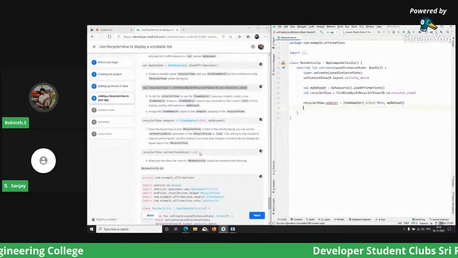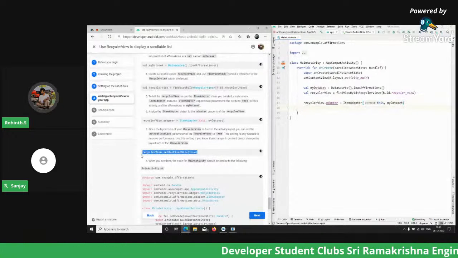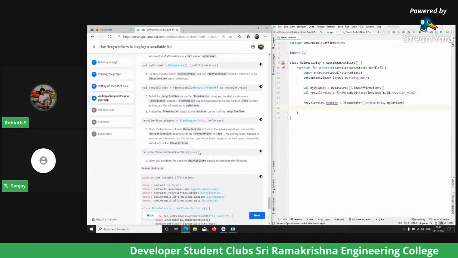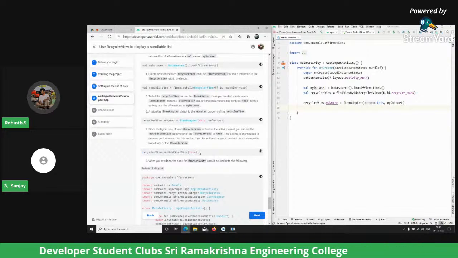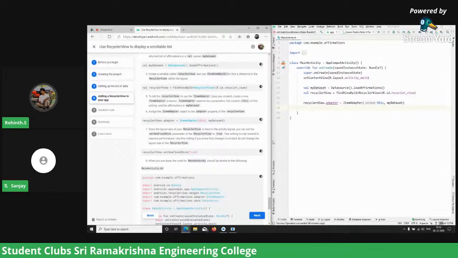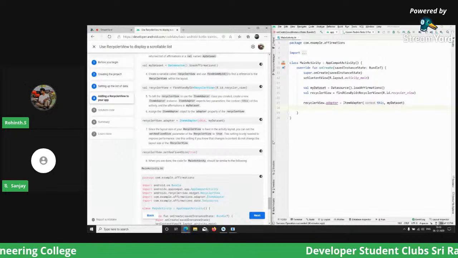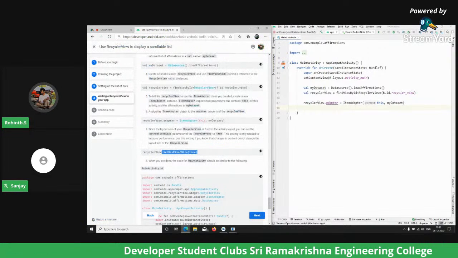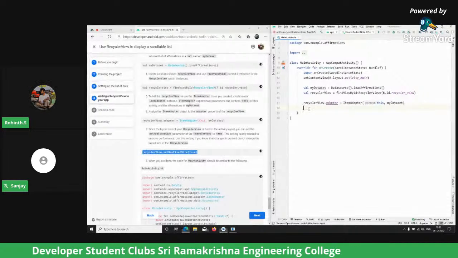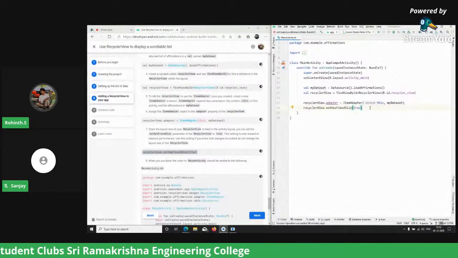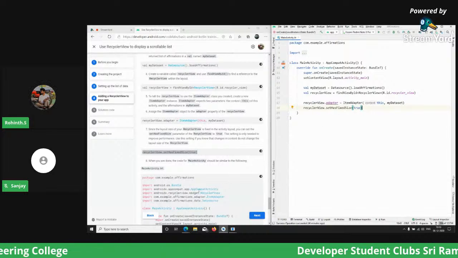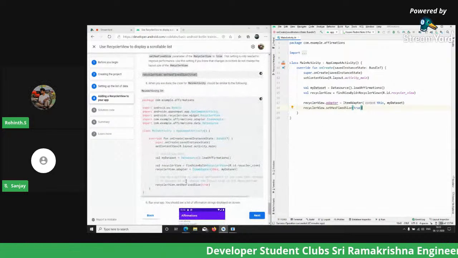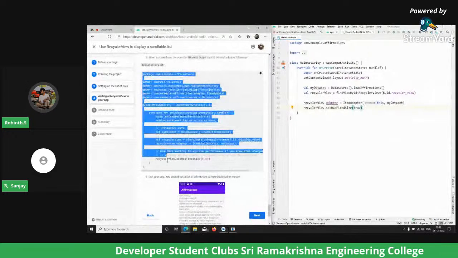Then this recycler view dot setHasFixedSize is optional, because in this use case we have just a constant number of elements to be populated in the recycler view. So we can set this as true. In other cases, we can't set this as true. We can leave this unchanged, because this is the completed code available.